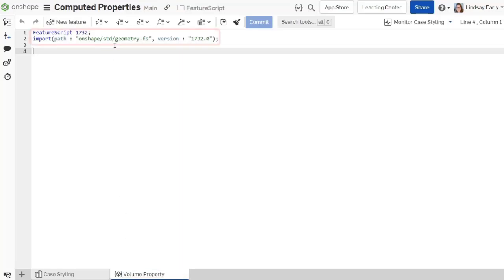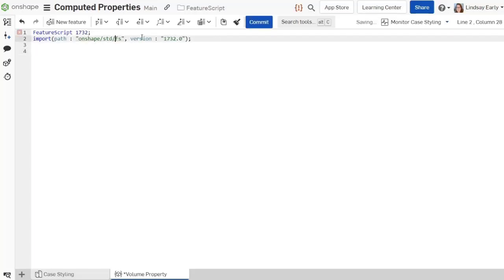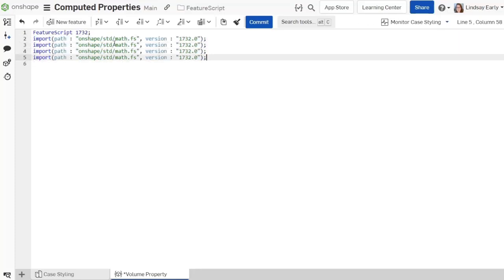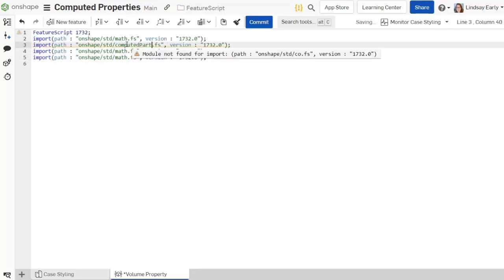All new feature studios start with declaring the version and importing the geometry.fs. We do not need it for a property function, and it is recommended to remove it because it can hurt performance. Generally, you will need to import math, computed part property, properties, and evaluate. But you may need to import more, depending on the purpose of the function.